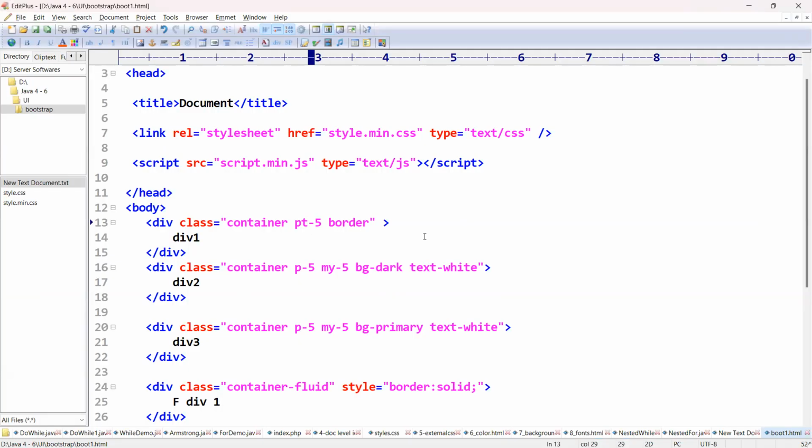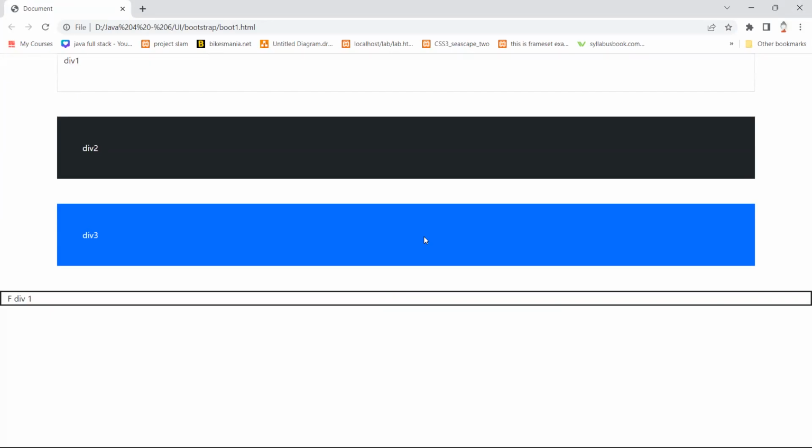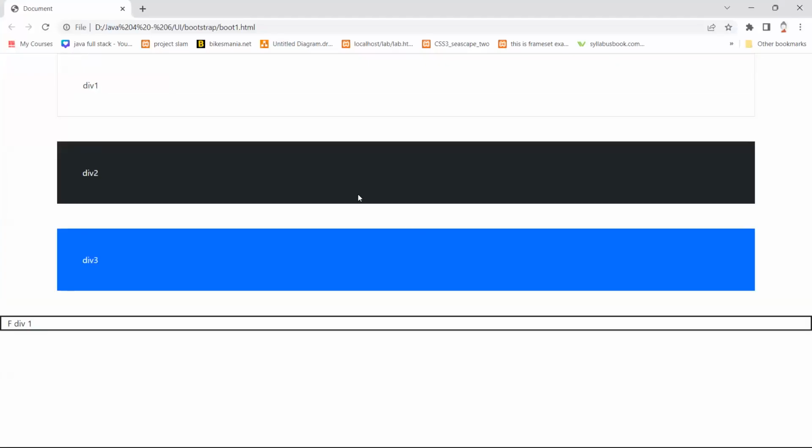See, if you want to give padding on the bottom, padding bottom 5, PB. Okay, look at this one. We want to give padding on the top, PT5. If we want to give the padding on all sides, just simply leave it as P5. So that you will get the division with padding with some width. Okay, so these are the three different types of containers.